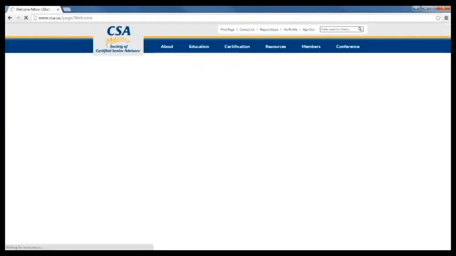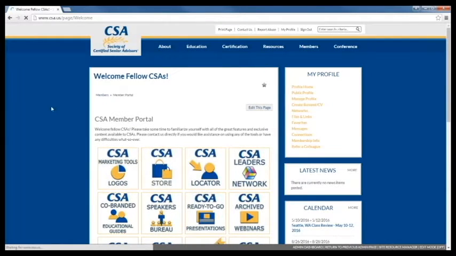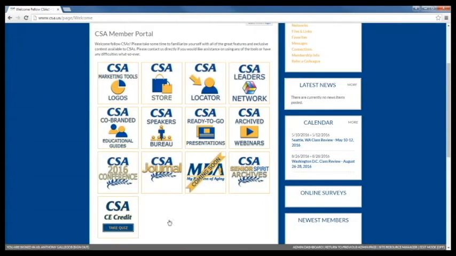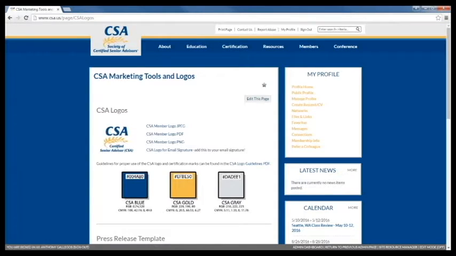In the member portal here, there are several options that you can see. We're going to go through each and every one of these. We're going to start here with CSA marketing tools and logos. This is where you would go to get the CSA logo for business cards, company letterhead, email signatures, etc. As you can see, we also included the color codes here to make it easier for your printer as well.